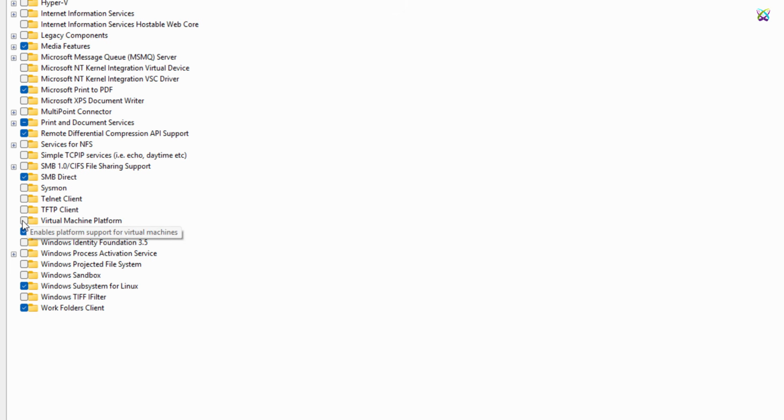Next, check Virtual Machine Platform. This feature provides a lightweight virtual machine platform used directly by WSL2. With this, WSL2 can run a real Linux kernel inside Windows, significantly improving performance and compatibility.